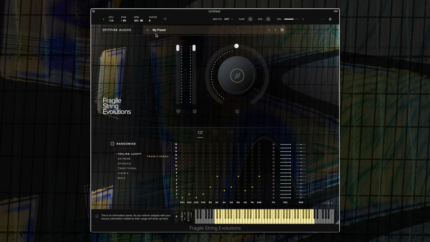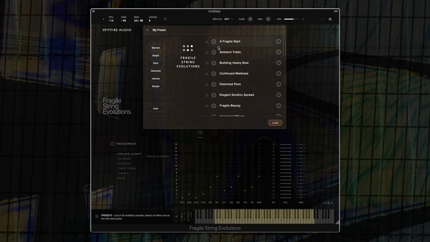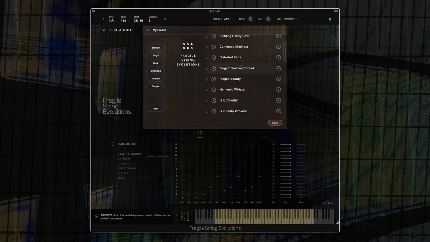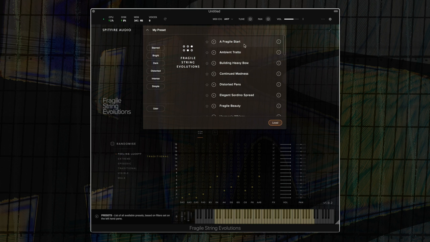If you want to browse the list of presets, you can click on this arrow to open the menu. We can scroll around the list of presets on the right hand side here. We can favourite any that we particularly like by clicking on the little star icon. Clicking on the play icon here will play a small preview of this preset to give us an idea of what it might sound like. And if we hover over this eye icon here, we can see some more information about that particular preset.